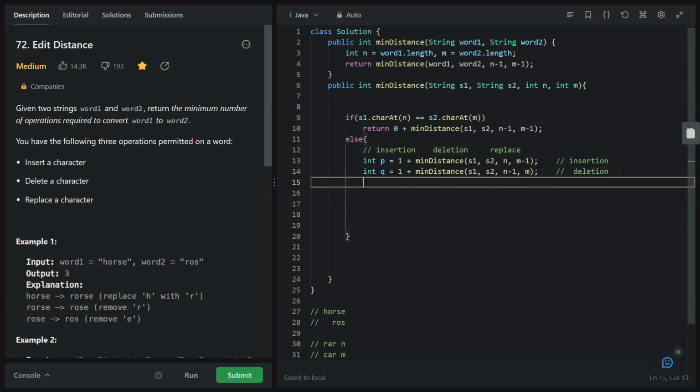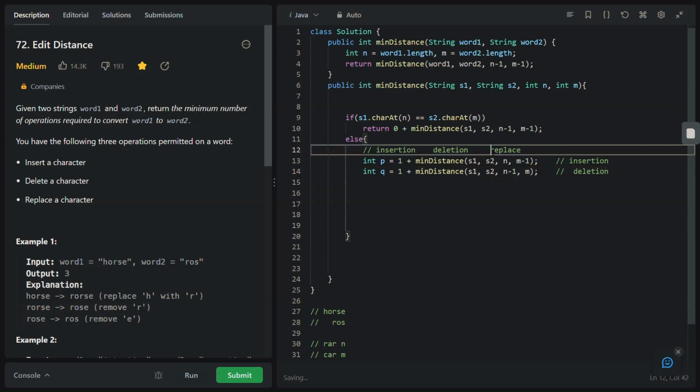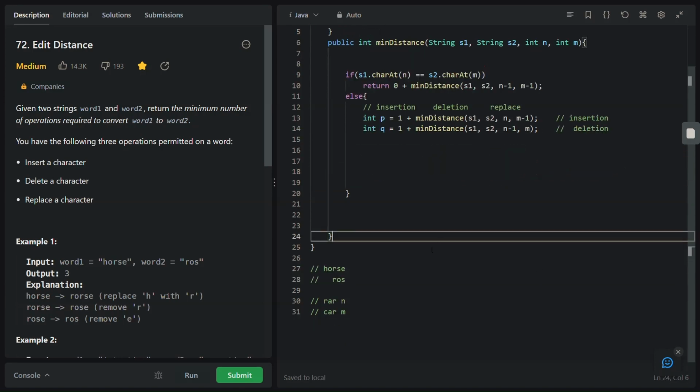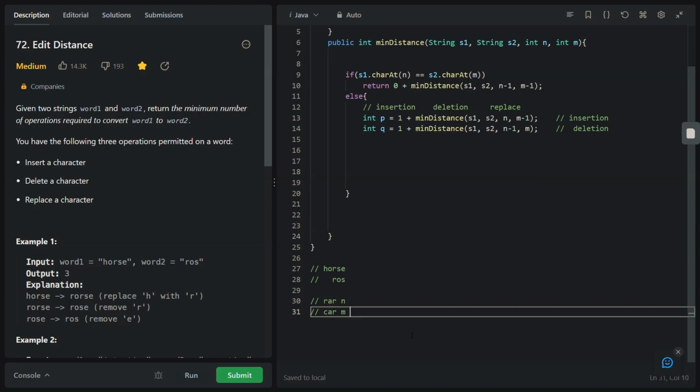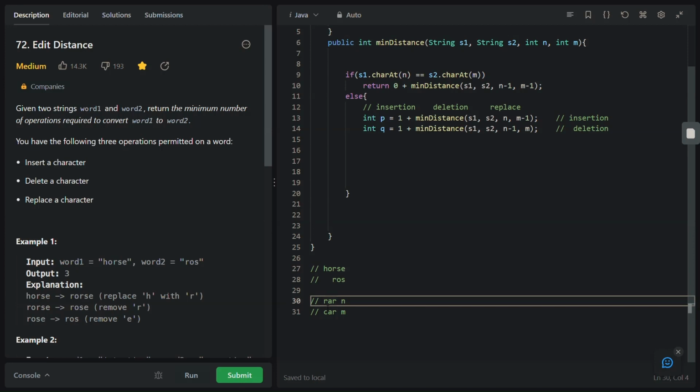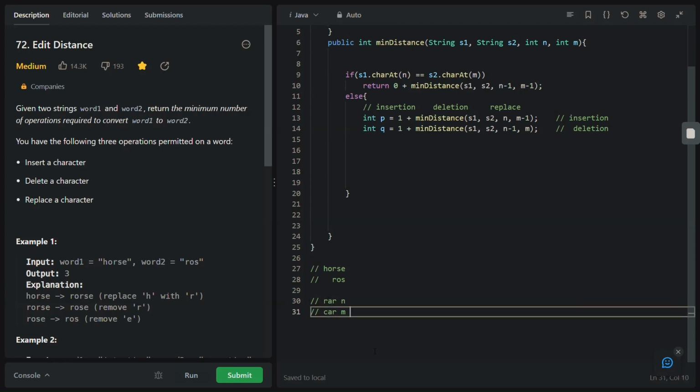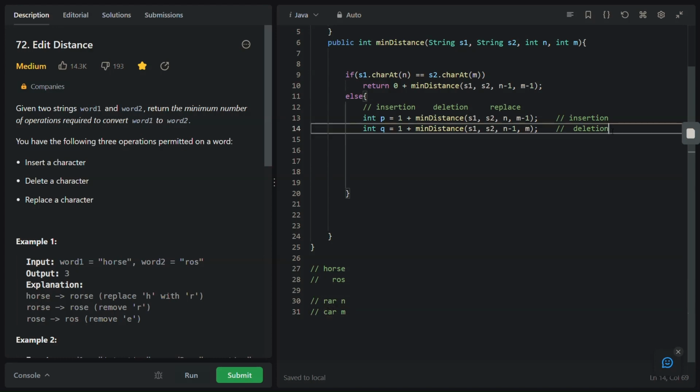Okay. Now we have to do what? Replacement. Now we have to do replacement. So those two are the same. Suppose this index is in R, the index is in C, the index is n. So if we replace R with C, what will happen?